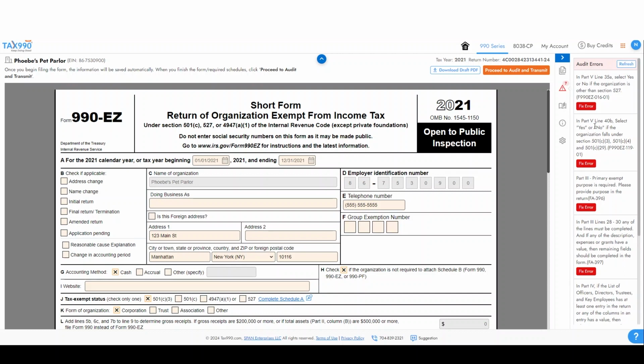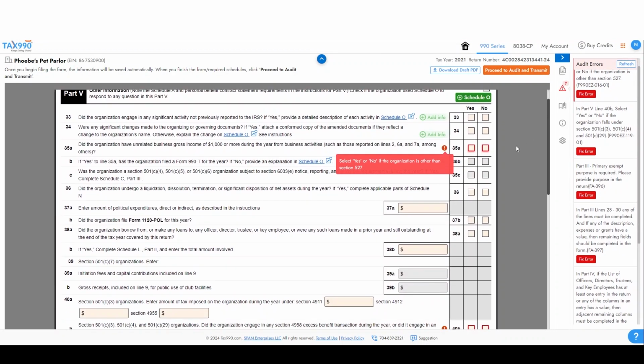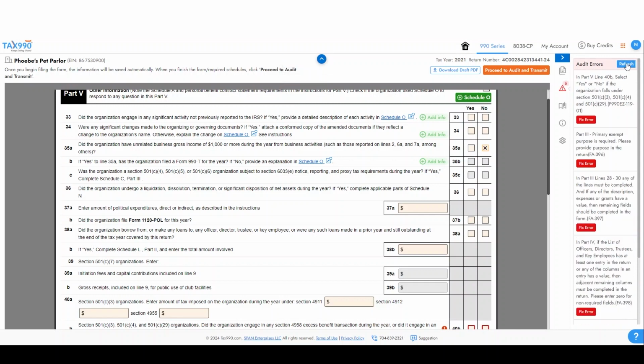The next error is indicating that I have to add some information to a section. So if I click Fix Error, it'll take me to that necessary part where I can indicate my response and click Refresh, and again, that error is gone. So you'll be able to work through those errors one by one, and once you complete that, it'll say no more errors found, and you can proceed with your filing.